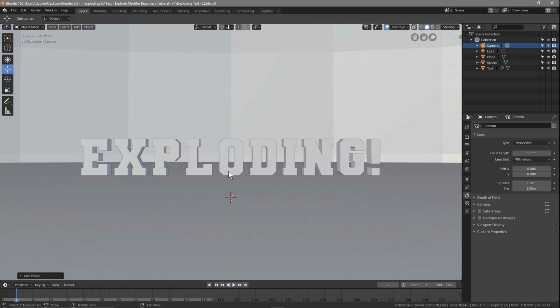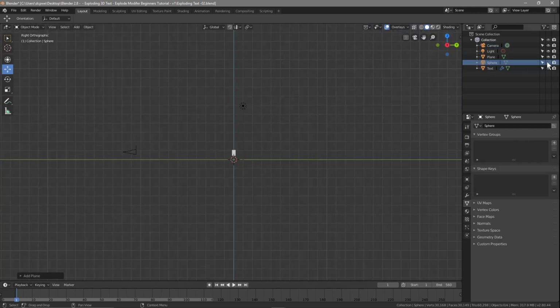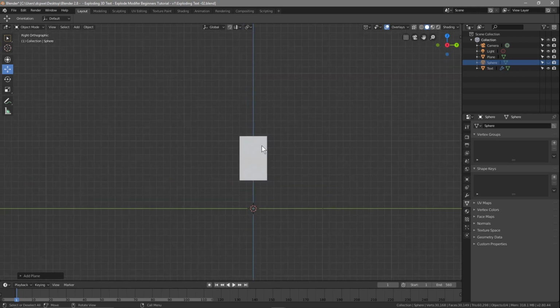Let's press 0 on our keyboard. In fact, let's press number 3. Number 3 takes us into the side view, but because we've got this sphere here, we can't really see anything. So let's click on the sphere and hide it for the moment. Now we can zoom in and see the text. And we want to click on the floor. This is really important, right? Click on the plane. Let's name it floor.